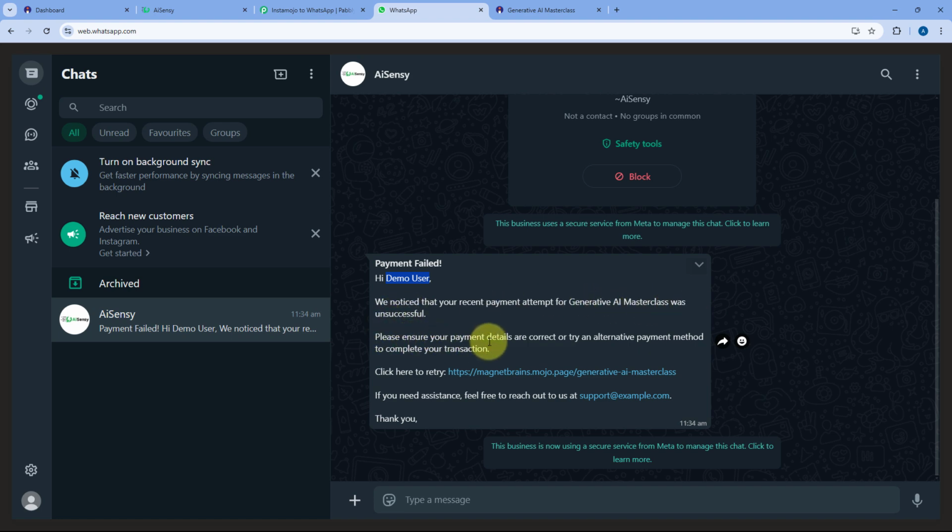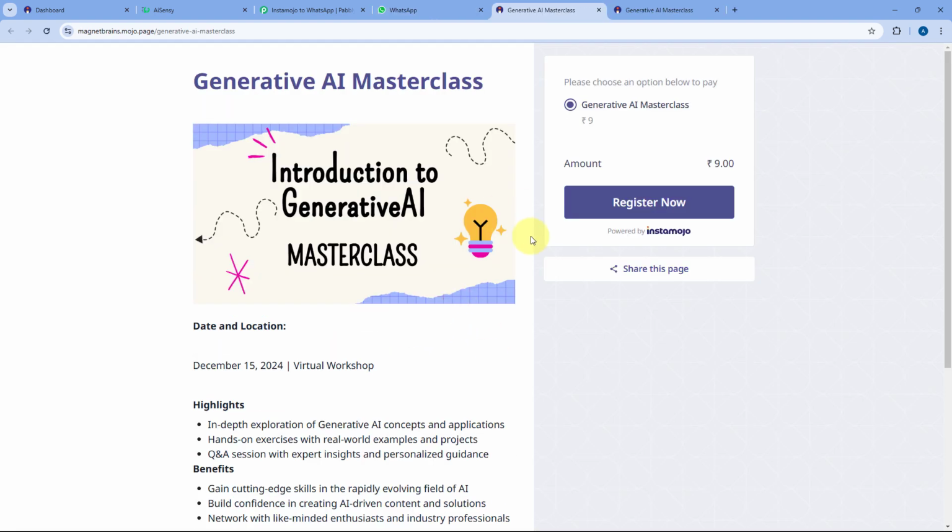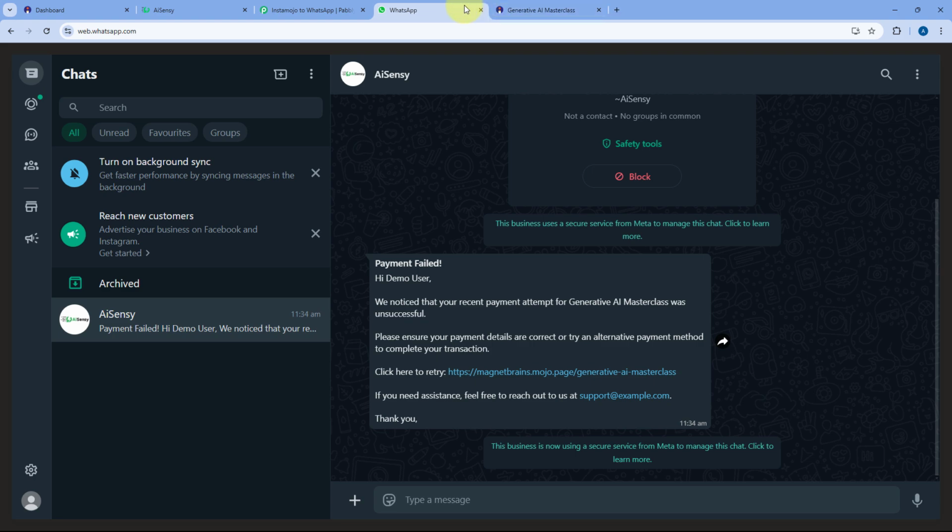Please ensure your payment details are correct or try an alternative payment method to complete your transaction. Click here to retry. So here you can see we have the first body parameter, the first variable over here, as the name of the customer. We have the second variable as the name of the product or service for which the customer was making the payment, and the third variable of the payment link. As the user will click on this link, they can just retry making the payment once again.